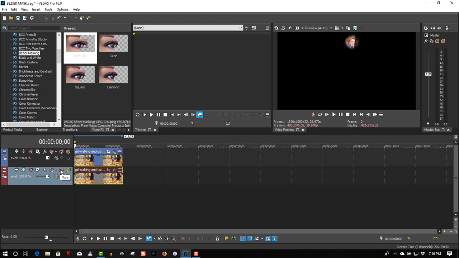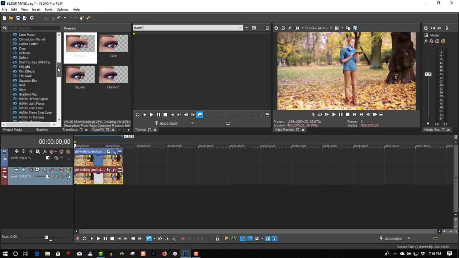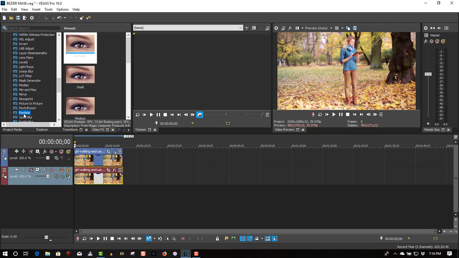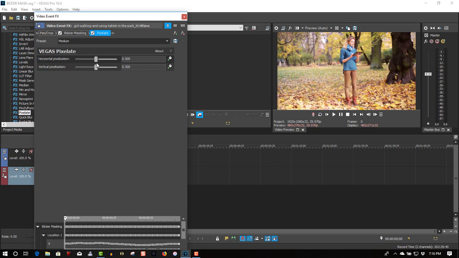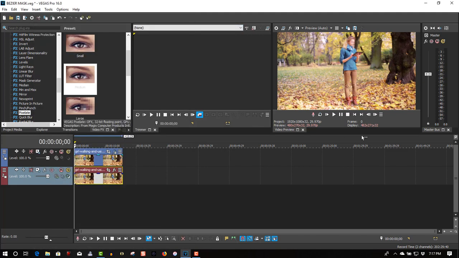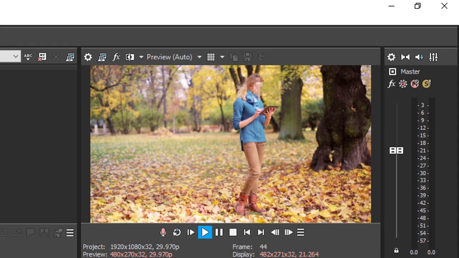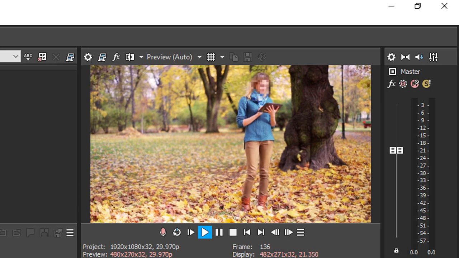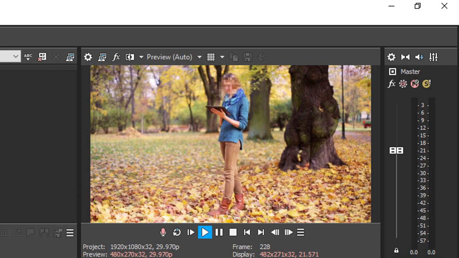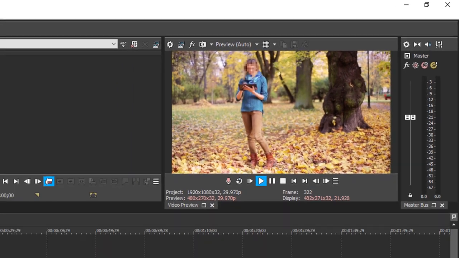Okay, so let's unmute the second track. Let's go to pixelate. We'll select medium, take it to the first track. Let's totally obscure her face so we don't get sued. So you play it back. So pixelate is applied to it, and it's motion tracking along very, very nicely.